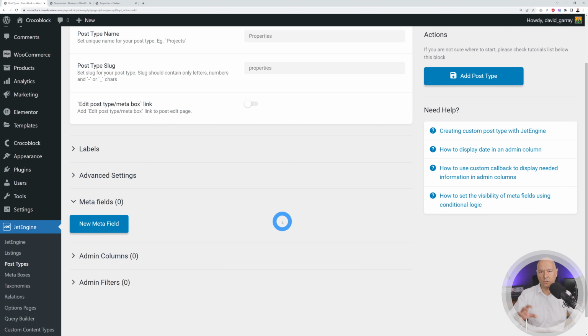So basically, when you create a property, add a new property to your website, what will be inside this property? So you need different fields. Obviously, you need to know how many rooms you have, the location, maybe it's a detached or semi-detached house, if you have any amenities attached to it, etc., etc.